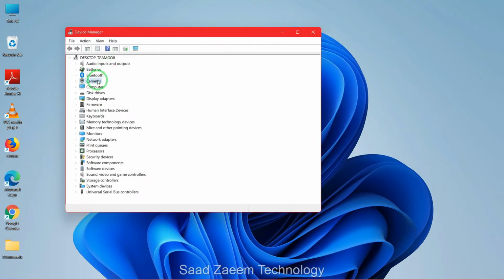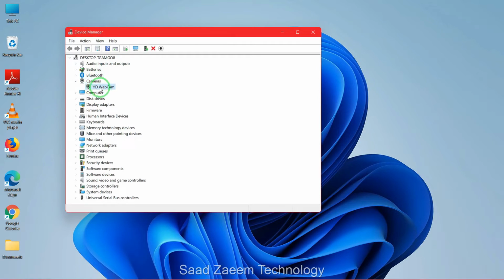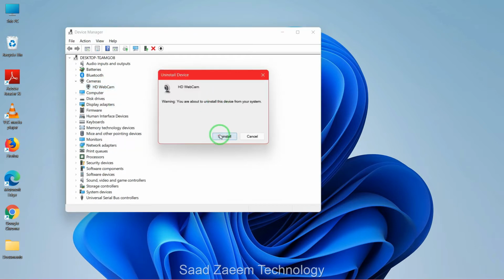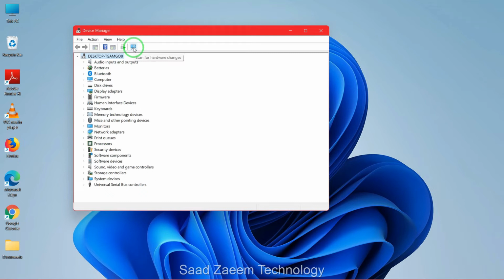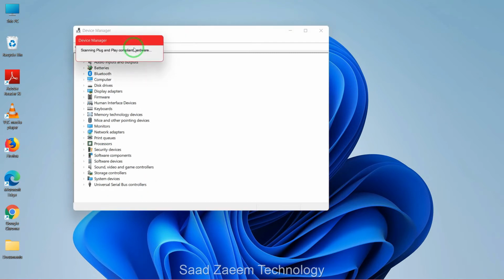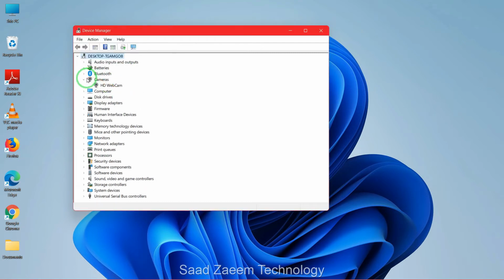Now you'll have to click on camera and then your webcam would appear over here. You'll have to right click on it and then click on uninstall device. Now just click on uninstall, and now you'll have to click on this icon over here on the top, scan for hardware changes. After doing this, your webcam would be back over here and you'll have to restart your computer.